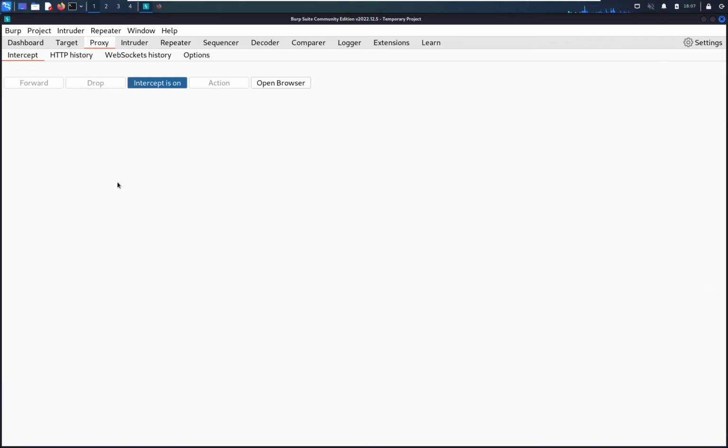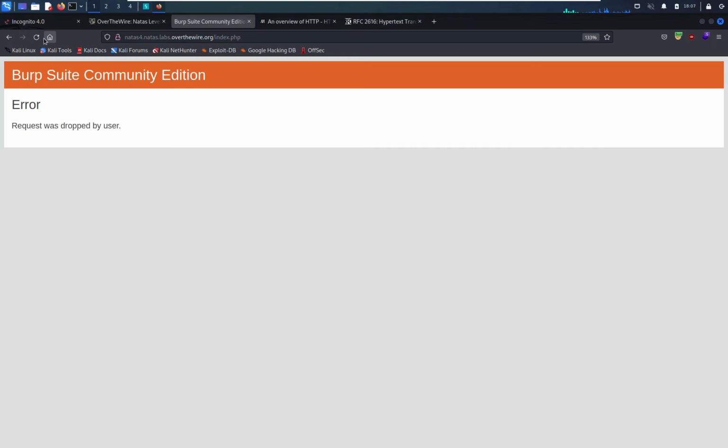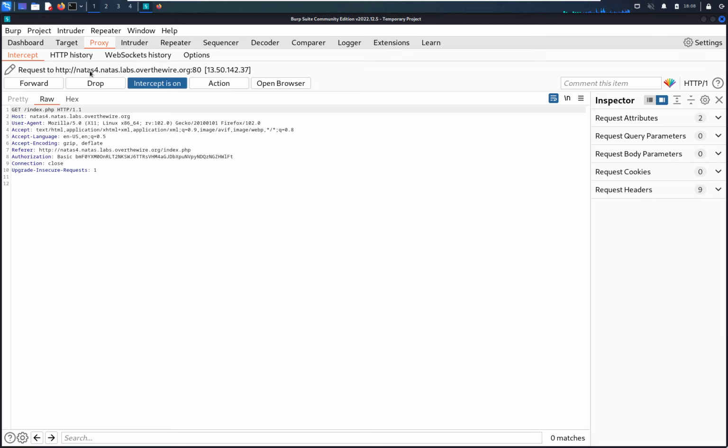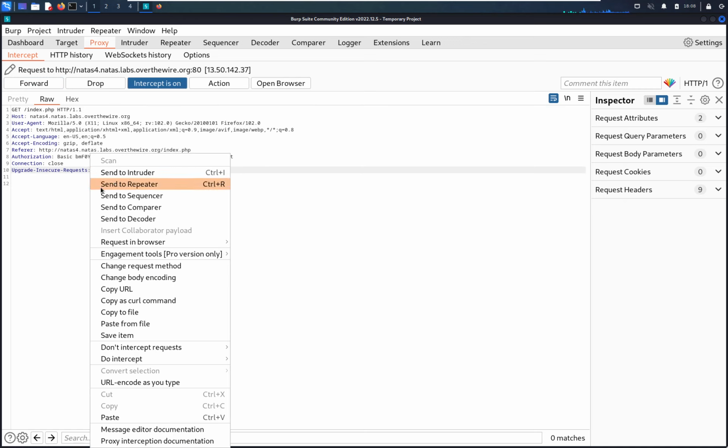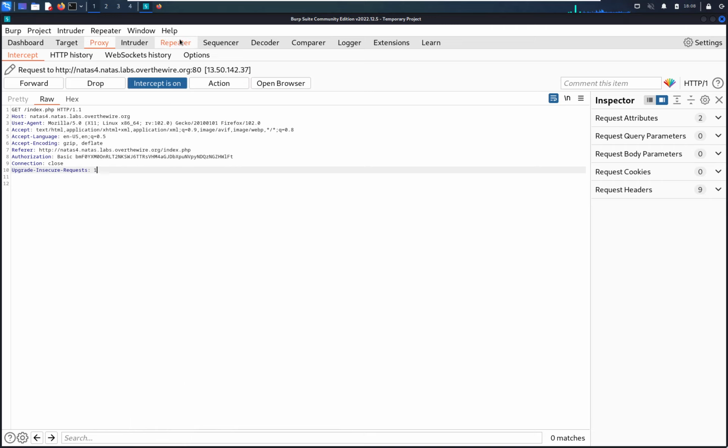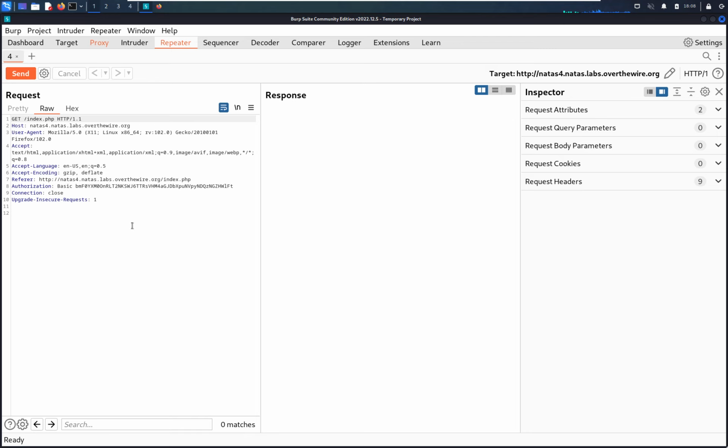But if you go back to your proxy and you actually intercept something, you can see we have a new request that we've intercepted here. Instead of clicking forward, like forward sends that back over to the server. That doesn't actually send it to repeater. You have to right click anywhere on the text, and then you can click send to repeater, or you can just hit Control R. So then over here in repeater, now that the request is actually here, you can just click send as many times as you want.